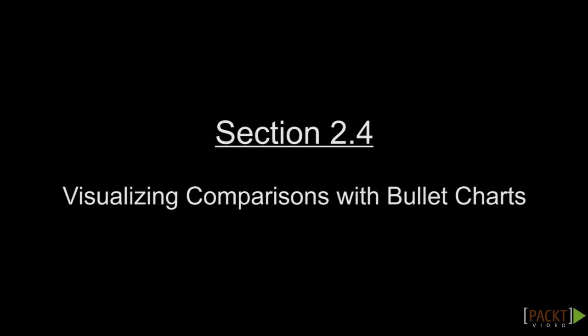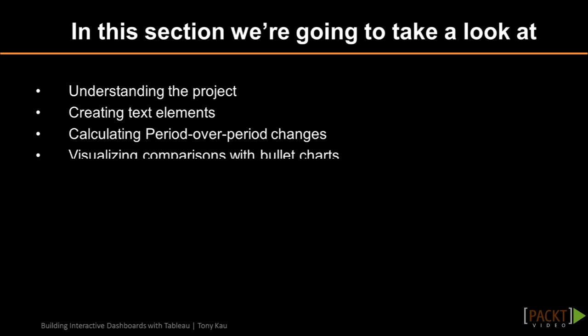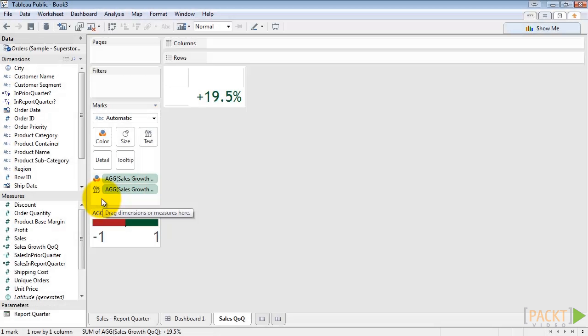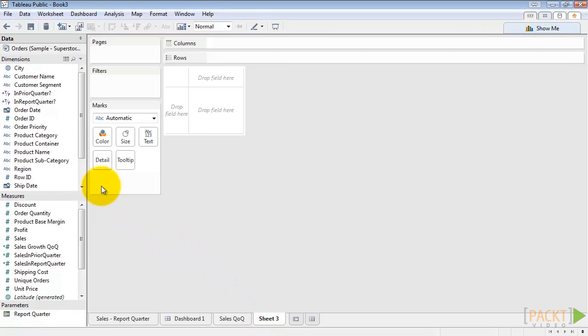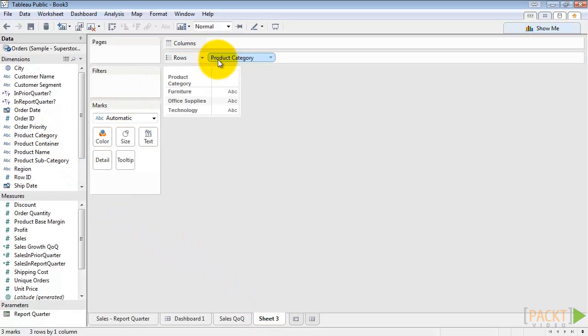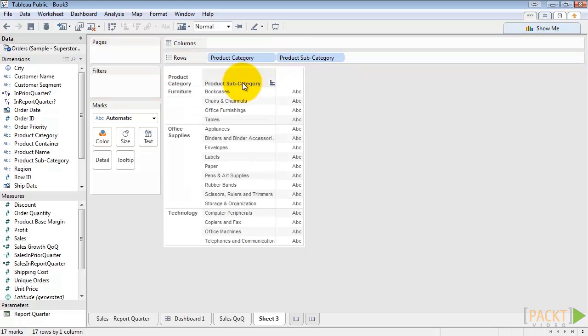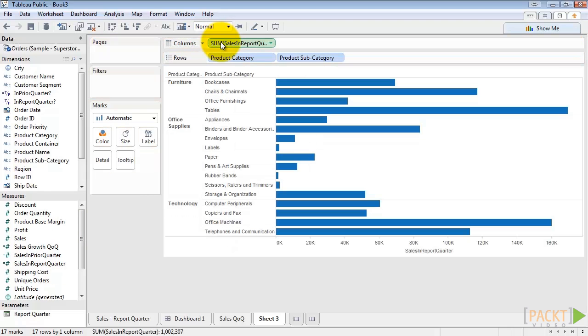In the last video, we wrote our period-over-period calculated fields. In this video, we'll leverage those fields to create a bullet chart to view the growth by product subcategory. First, we'll create a new sheet and drag out product category and product subcategory to the rows. Then we'll drag sales and report quarter out to the column shelf.